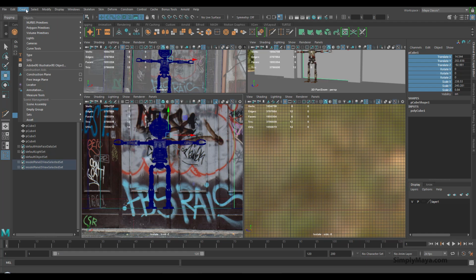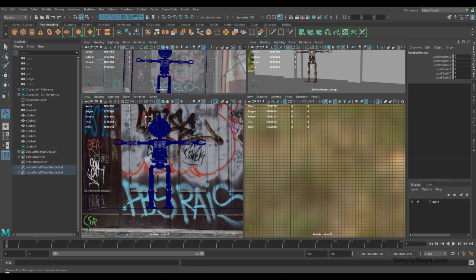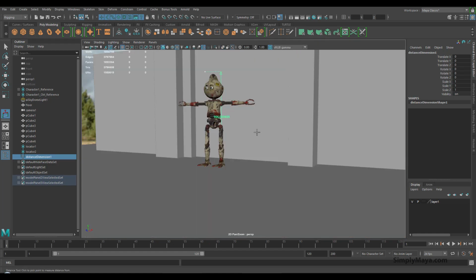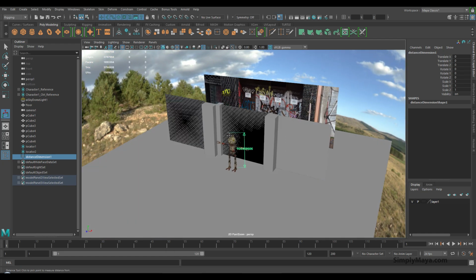I'm going to create a measuring tool, distance tool. I'm going to click here and here at the tip of his head. And the distance there is 1 meter 64. So our robot is maybe 20 centimeters shorter than he should be. But I can live with that.